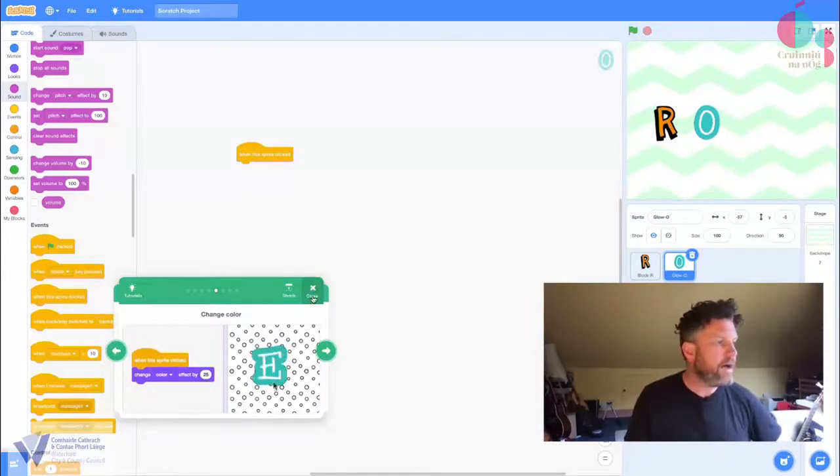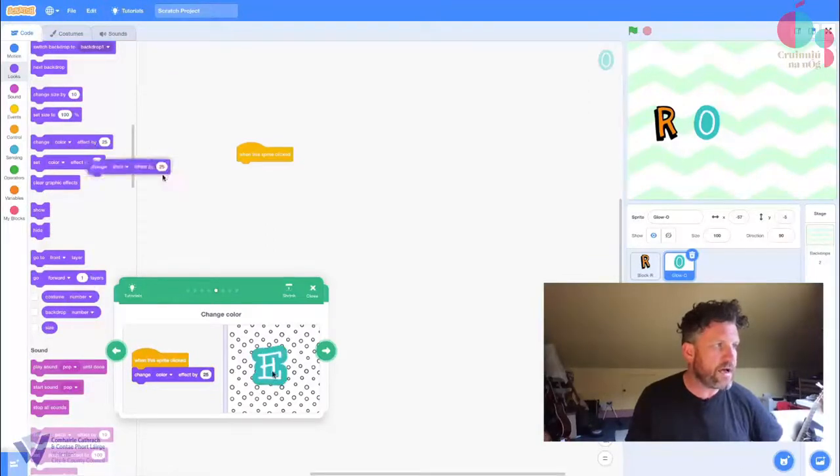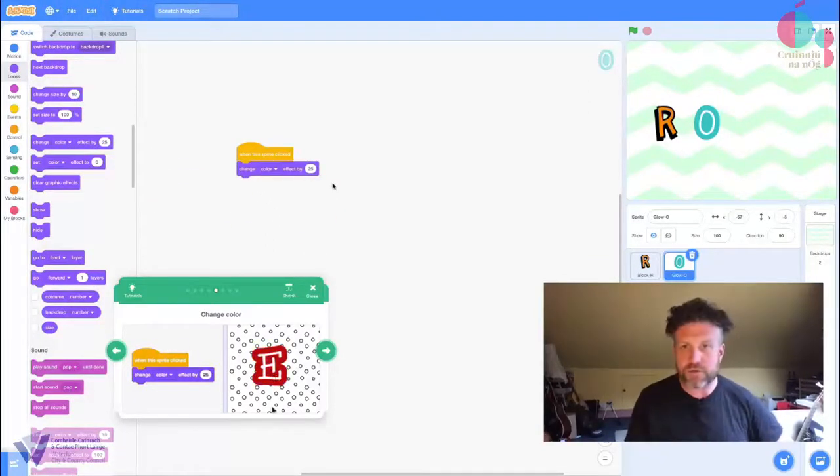Okay, so I want this to change color effect by 25. Colors are all sorted by numbers, and this is going to change the color number of this sprite by a value of 25. So watch, if I click on this O now, boom, it's changed color, and it's changed again, and again, and it'll keep changing every time I click on it. See there? It's going all the way around, different colors, different shades.